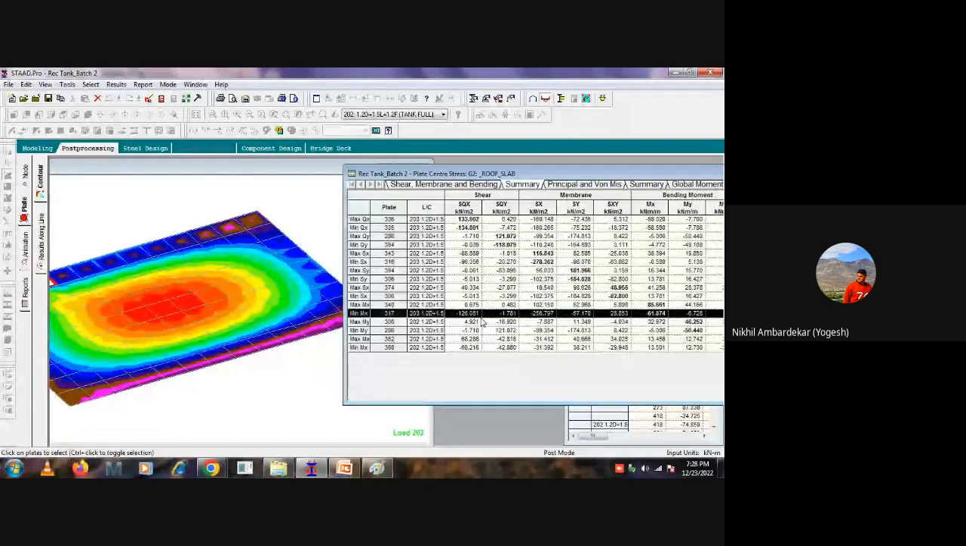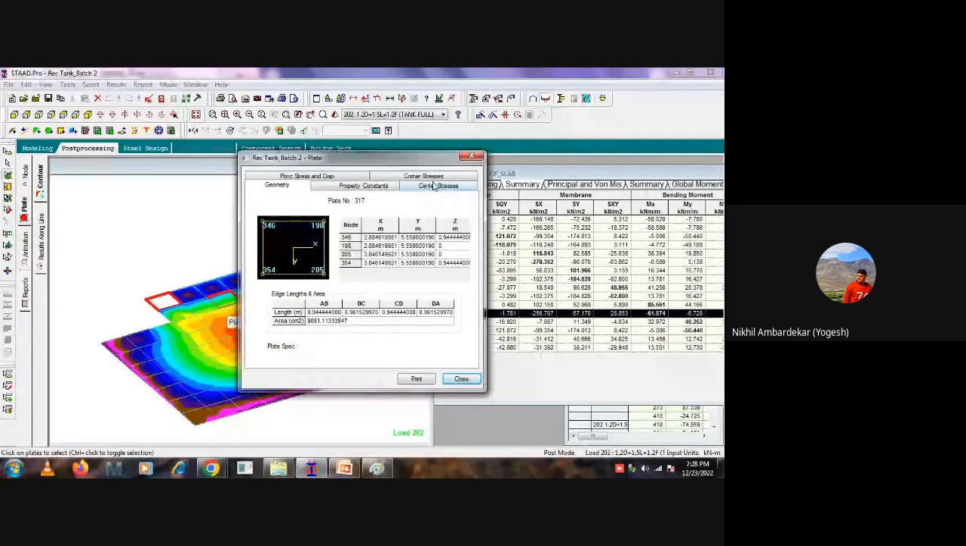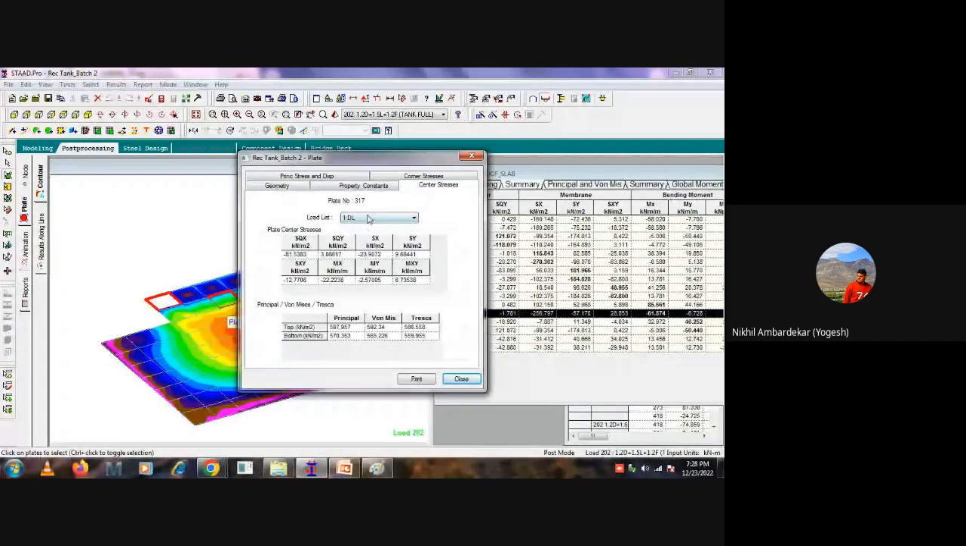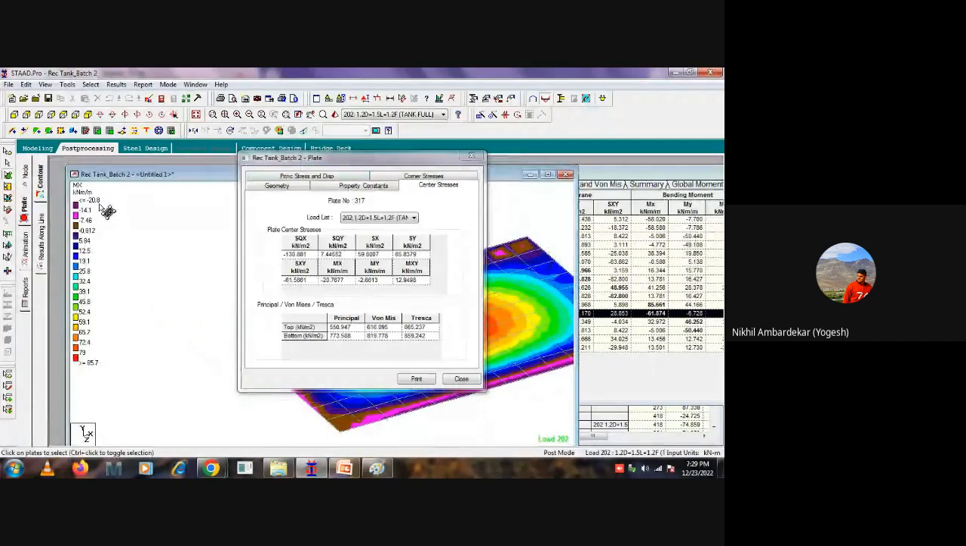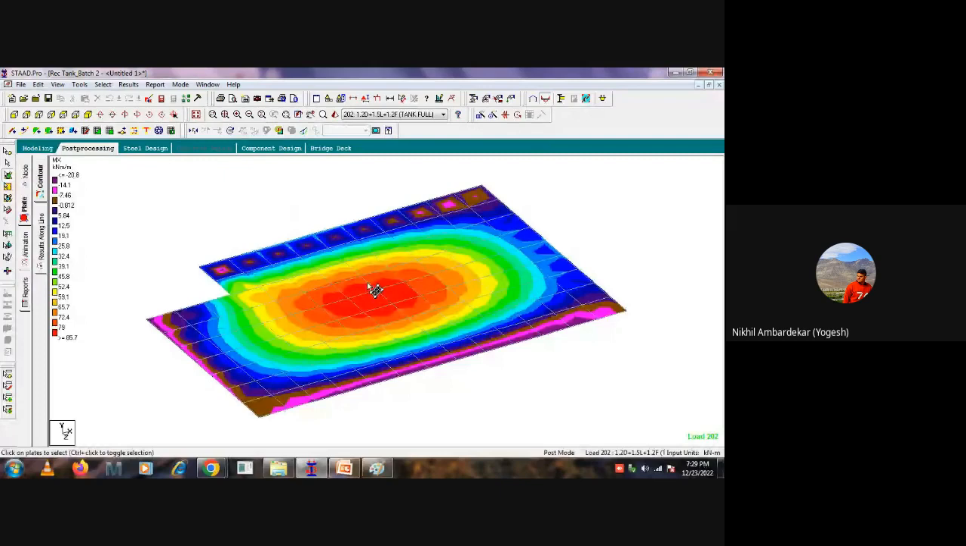Now it is not matching, but if I select this plate 317, the center stresses are matching, so no problem for that. If you see this maximum MX negative, MX 20.76, and we are getting the same thing, 20.8. Okay, so now we want to design this.